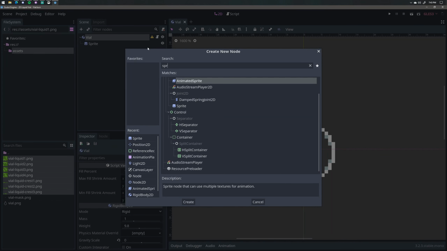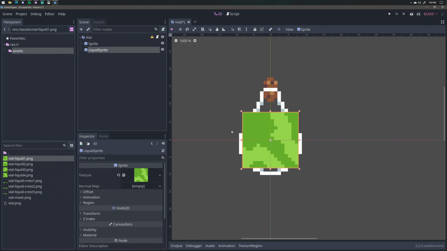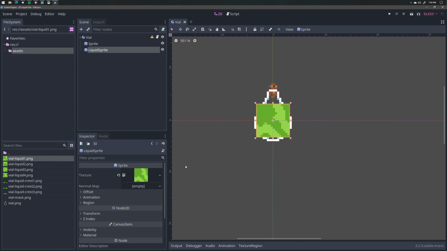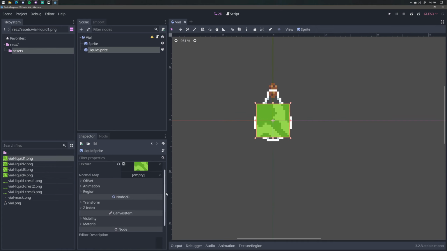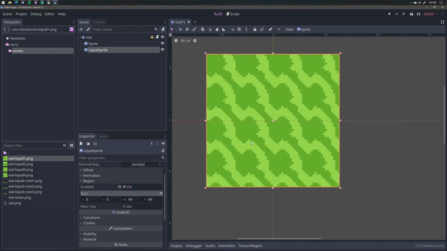Okay, so let's add a Sprite node, and we're going to call this our liquid sprite. Drag over the first image there. Okay, so we now have this beautiful green block. What we're going to do is enable regions. So go to the Region section here and click Enabled. Then set something sufficiently wide such that it covers the whole vial no matter how it's rotated. I'm going to use a width and a height of 64 here. And that's going to, as you can see, tile that single image with those dimensions.